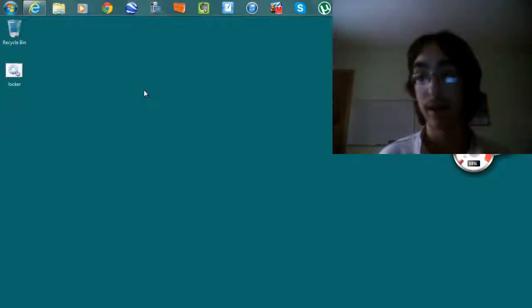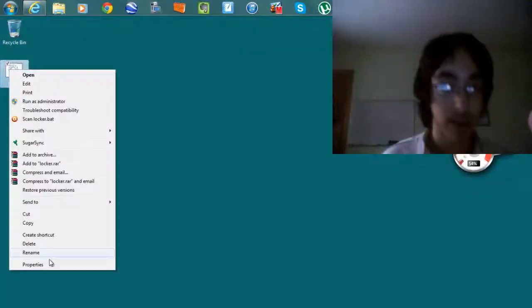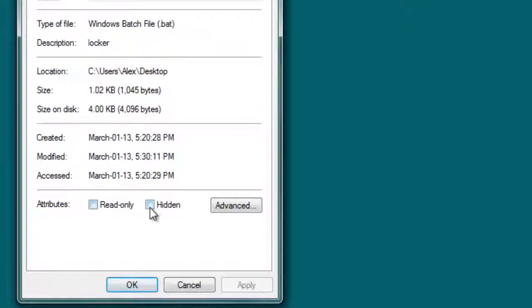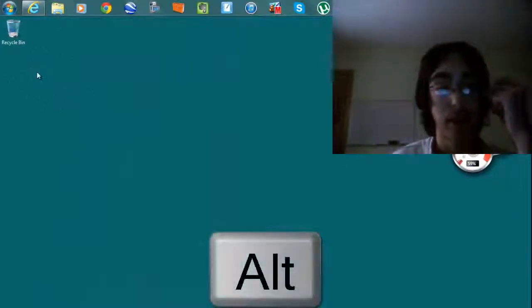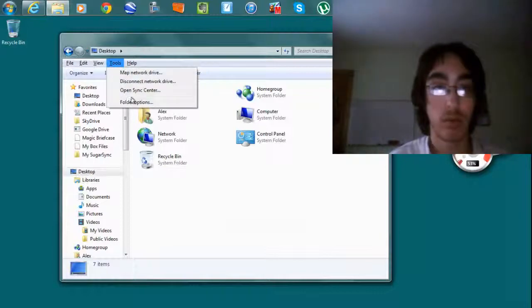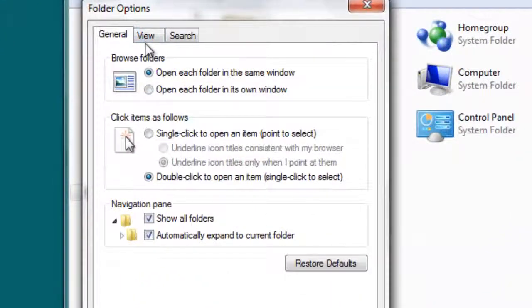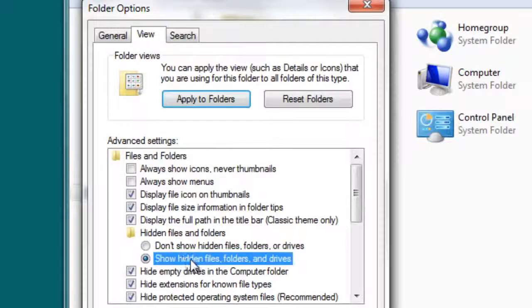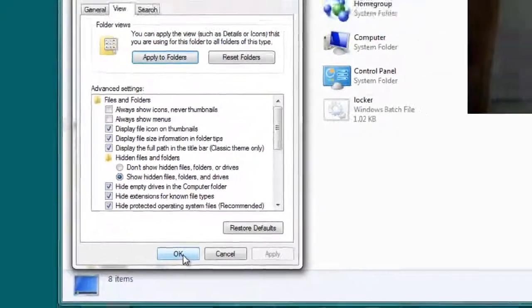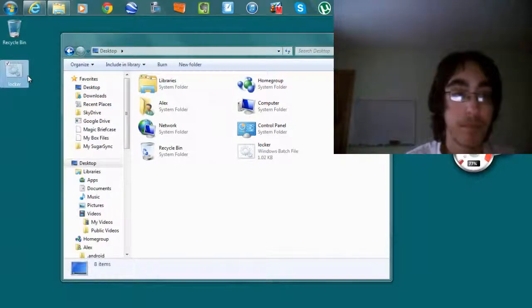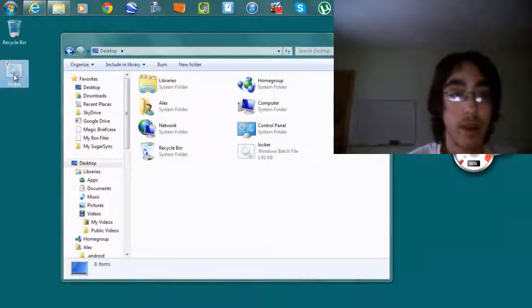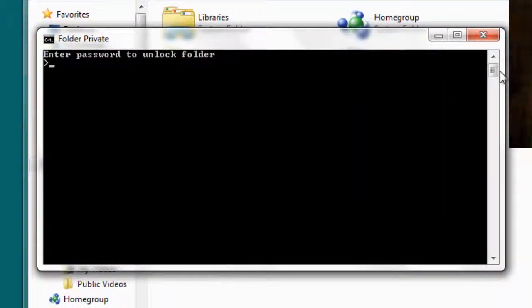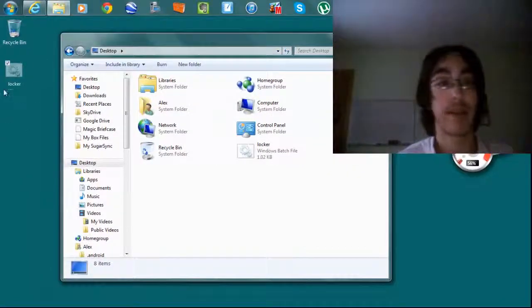It's like hiding files in their properties. If you go to properties here, then you go hidden, then you go apply and okay, and you can't see it anymore. But then you can simply go, if you don't have it already, Tools, Folder options, View, and show hidden files and folders and drives. Apply, okay, and it would be here. And then you can right click properties and undo it. And then you can double click it again and you'll have it. That's just another one, but people can easily find it like that if you want.